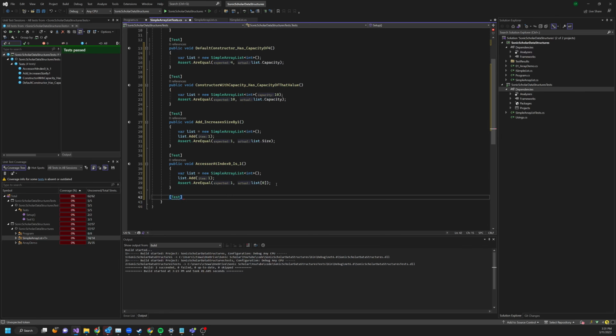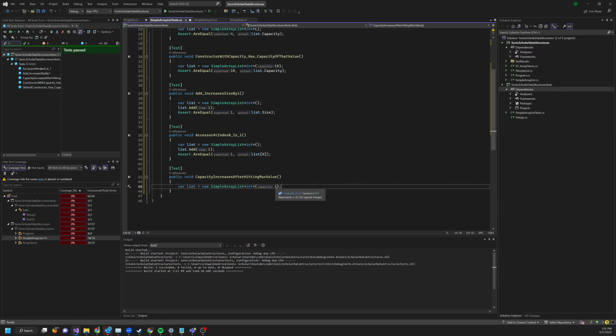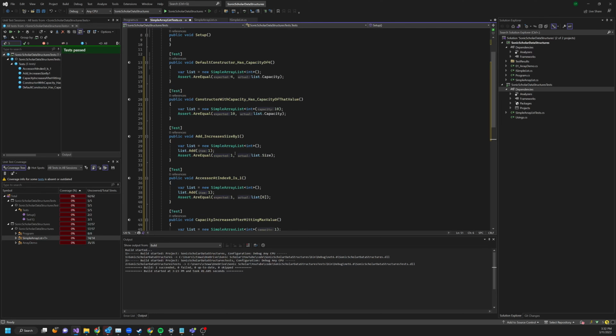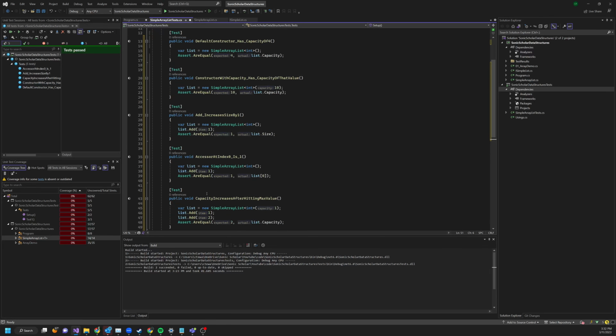For the next test, we want to add some items and double check that the internal capacity increases when I go past a certain point. So we're going to initialize it with a capacity of 1. We're going to add 2 items to it. And now we're expecting the capacity to double. So we're going to say that the capacity it was 1. We want it to be 2. Okay, so we could definitely be a little bit more thorough, but this is a good start.